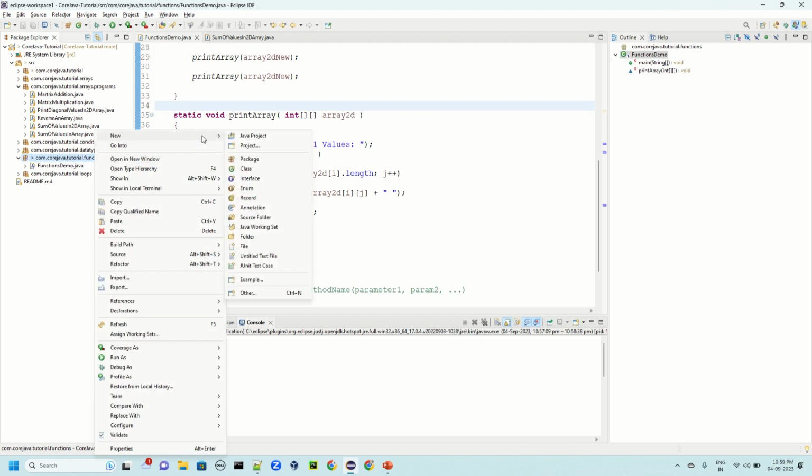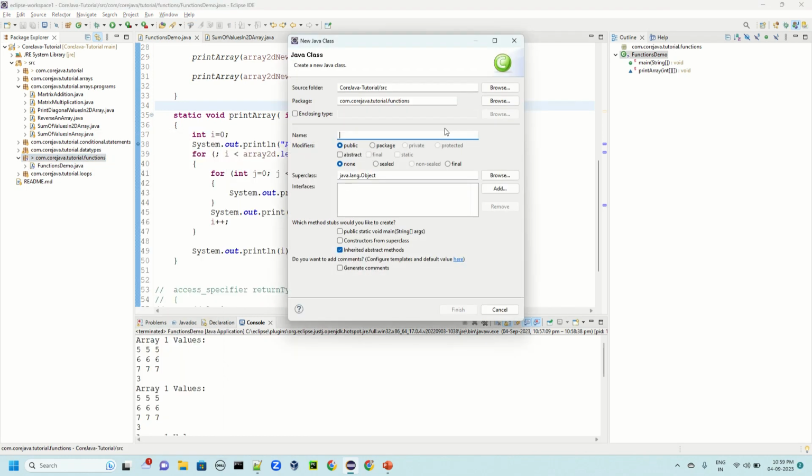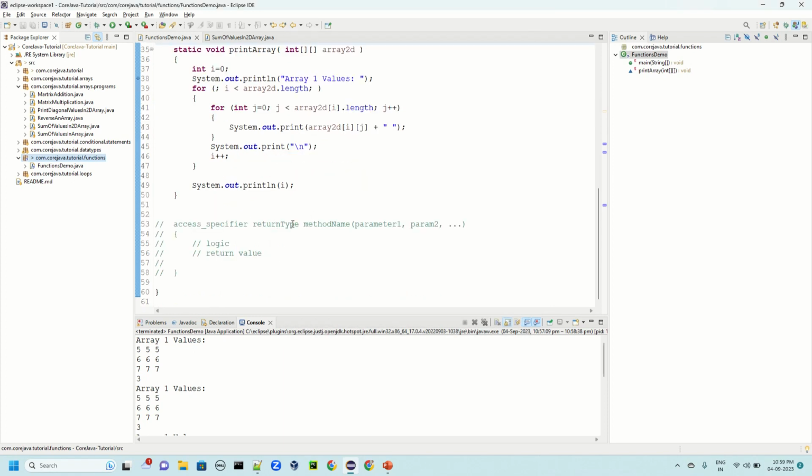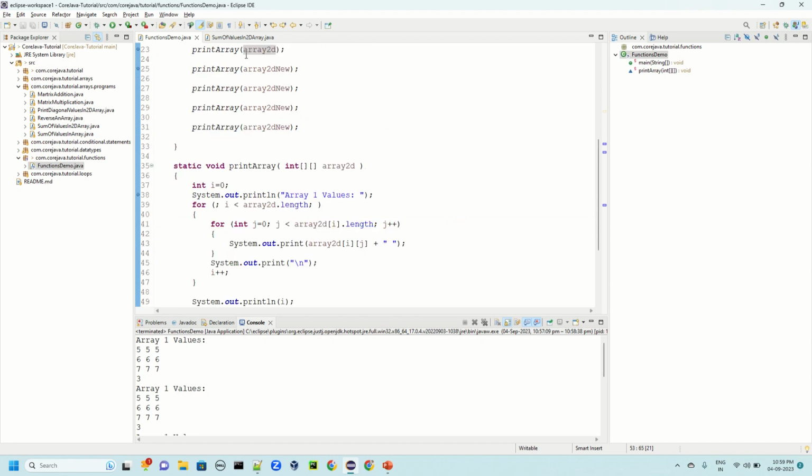Maybe we'll take one more example and we will close this for now. In future sessions we will look at methods in detail, and also the access specifiers and return types. There are a couple of access specifiers that we need to know, and also parameters. We will try one more example now.